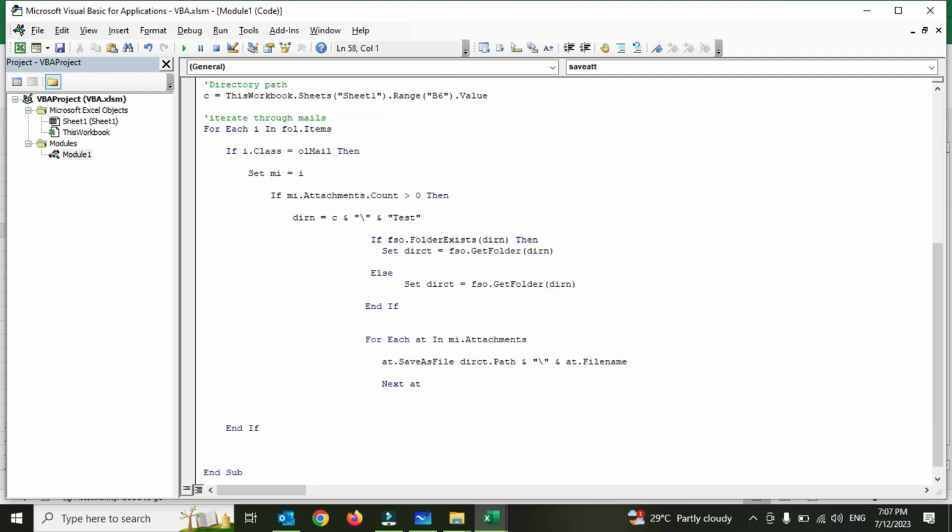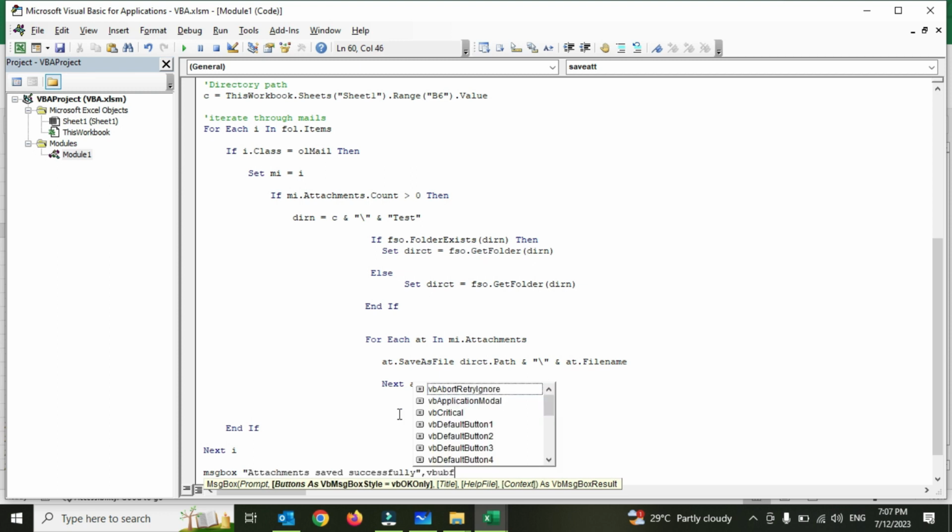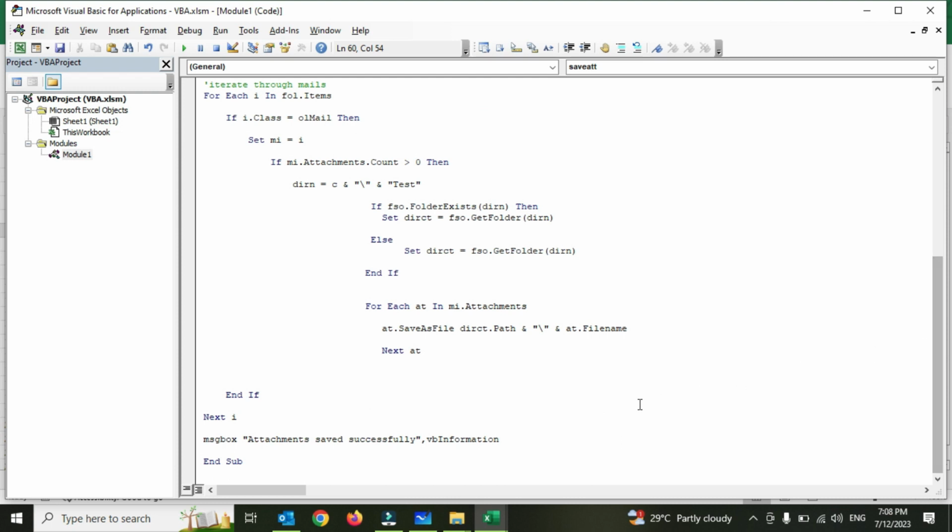Then I'll go with next I. At last we are giving the message box to the users: my attachment is saved successfully. I'm going to give it as a VB information. So our coding is completely done for saving the attachments from email.